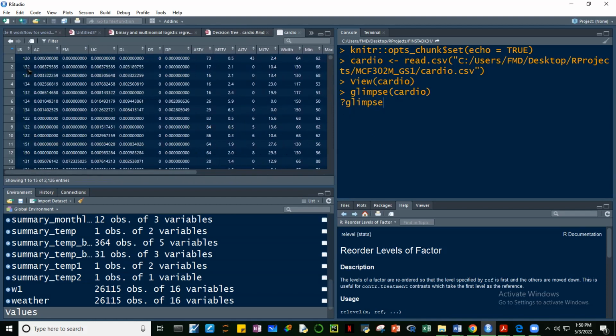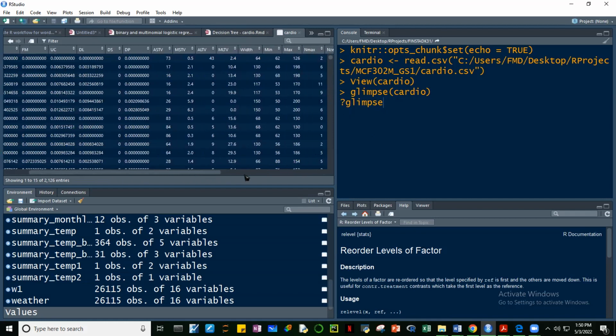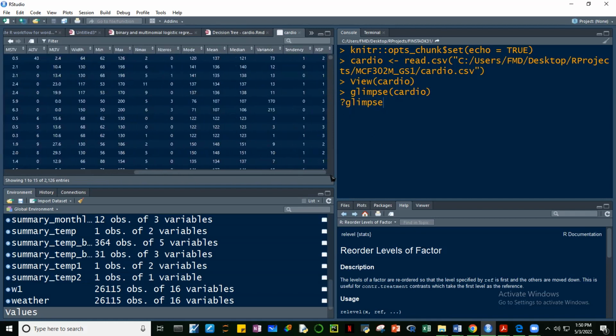So meron kasi tayo dito LB, AC, FM, mga medyo strange na mga variables sa atin. Well, this is guys a data from the medical field. I'll explain in a while kung ano tong data na to, ano yung gusto nating i-predict.